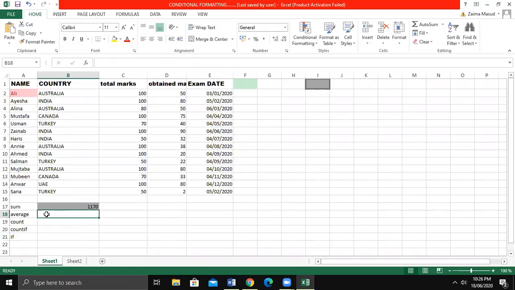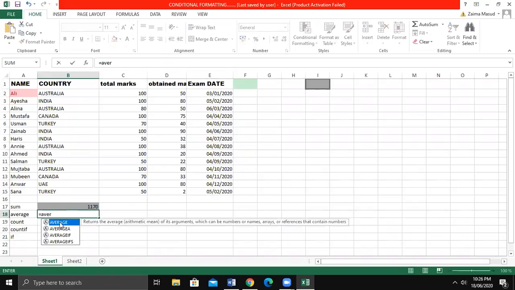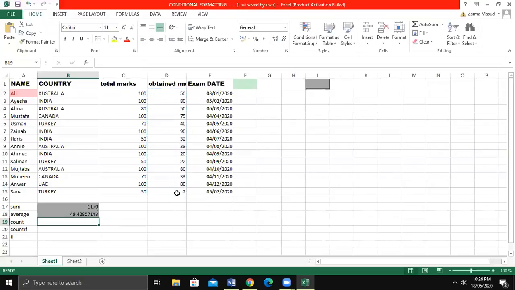For average, I'll go for equals to, and then the formula average like this. Then I'll select the certain data, for example obtain marks, then I'll enter it. This is the average of all of the obtained marks of different students.